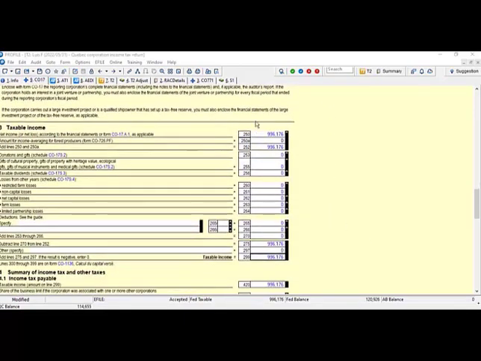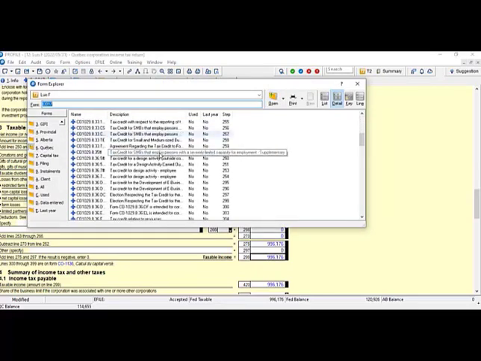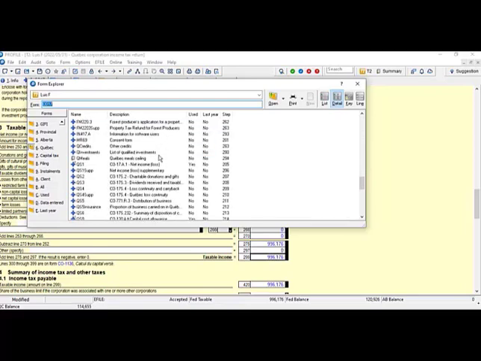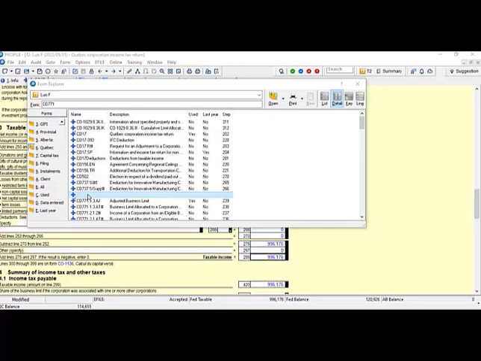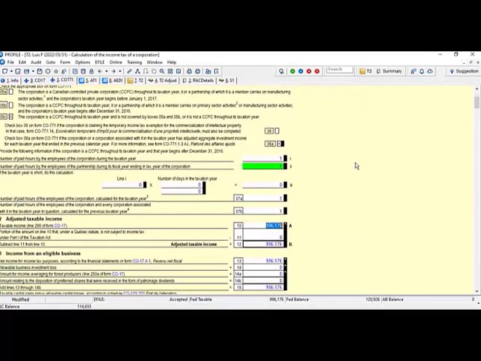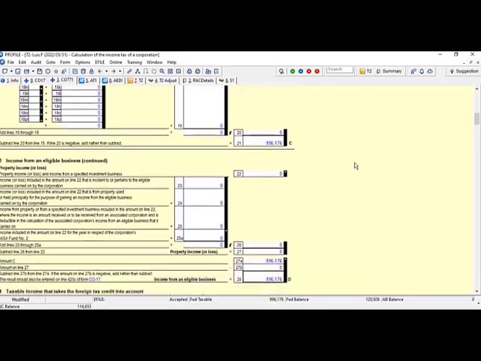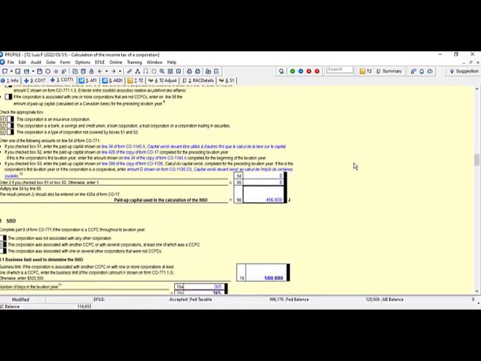In order to access any other provincial CO17 related forms, you go to Form Explorer, and again here Quebec is selected on the left, and then you're going to scroll through the list of Quebec related forms and schedules and use the ones you need to fill out your return. One of the most common Quebec forms used is the CO771. This calculates the income tax for the corporation. So if you open up this, you'll see here that you have to fill out the information. Most of it pulls through on the federal side, and then it calculates the Quebec taxes owing.